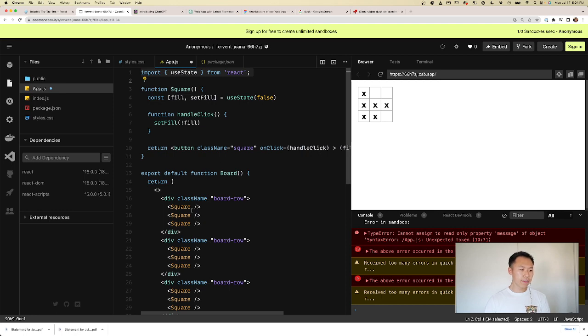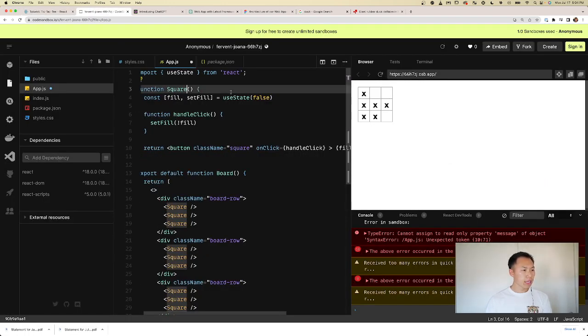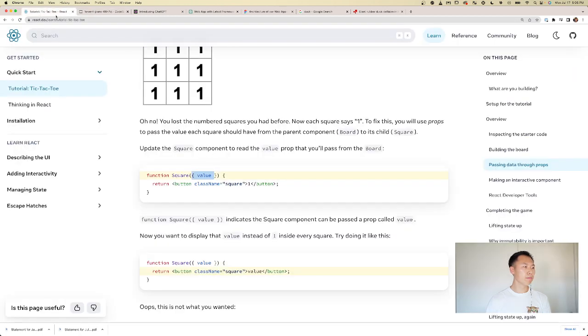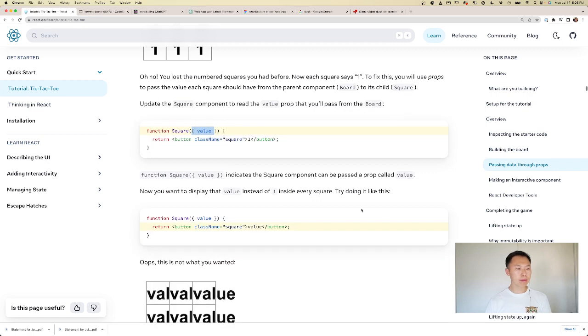So to lift the state, we're gonna add our own, what does it say? Add a prop to Square called value. All right, we can do that. So Square is gonna have a value. Okay, so this is a prop. The way you define a prop is you put curly brackets and then the prop name. The function Square's value indicates the Square component can be passed a prop. Okay, now you want to display the value. We can do that.